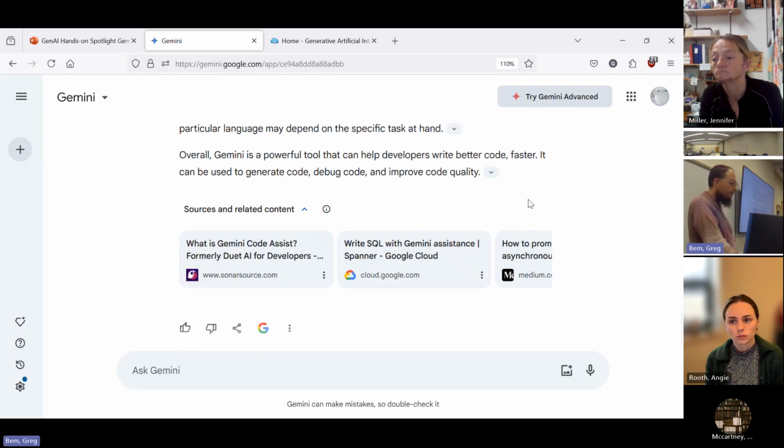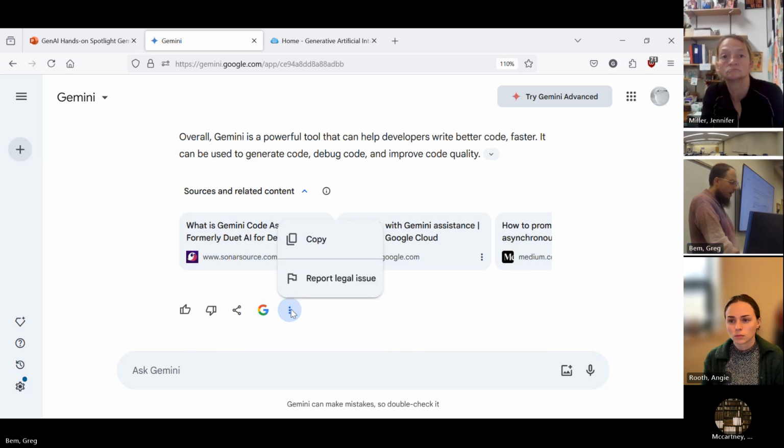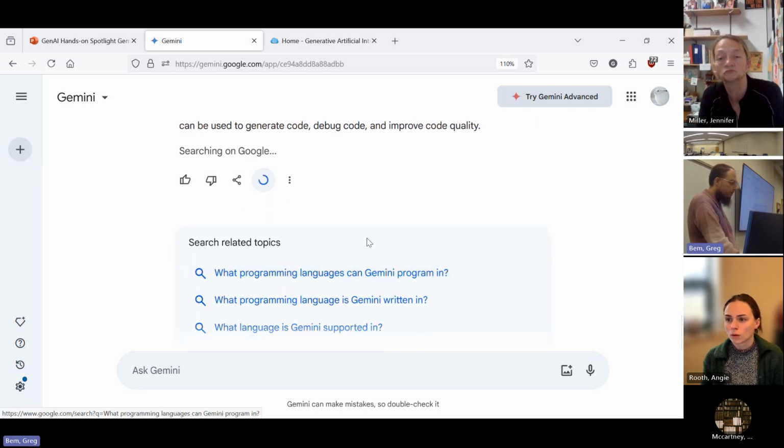And then at the bottom of the response, we have the ability to rate the response. You can share this conversation. You can double check the response. And I'm actually curious about what this looks like. I'm going to click on that in a second. And then we can copy the response text. And if there's any issue we have, we can report that. So let's see what double check the response does.